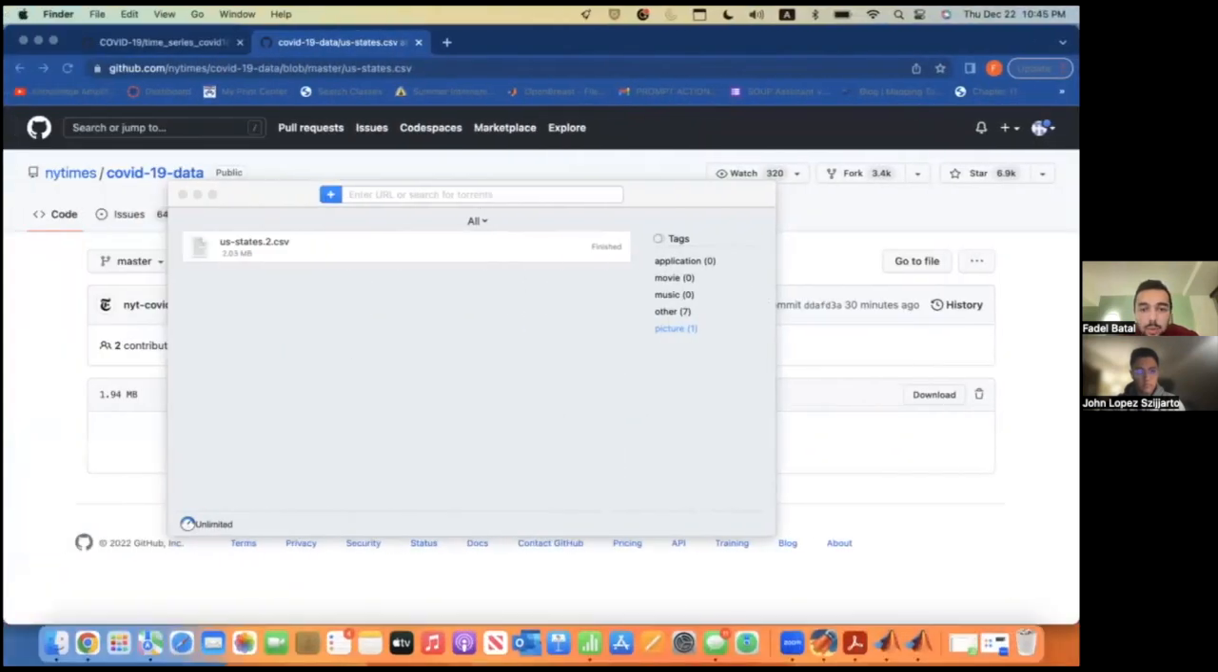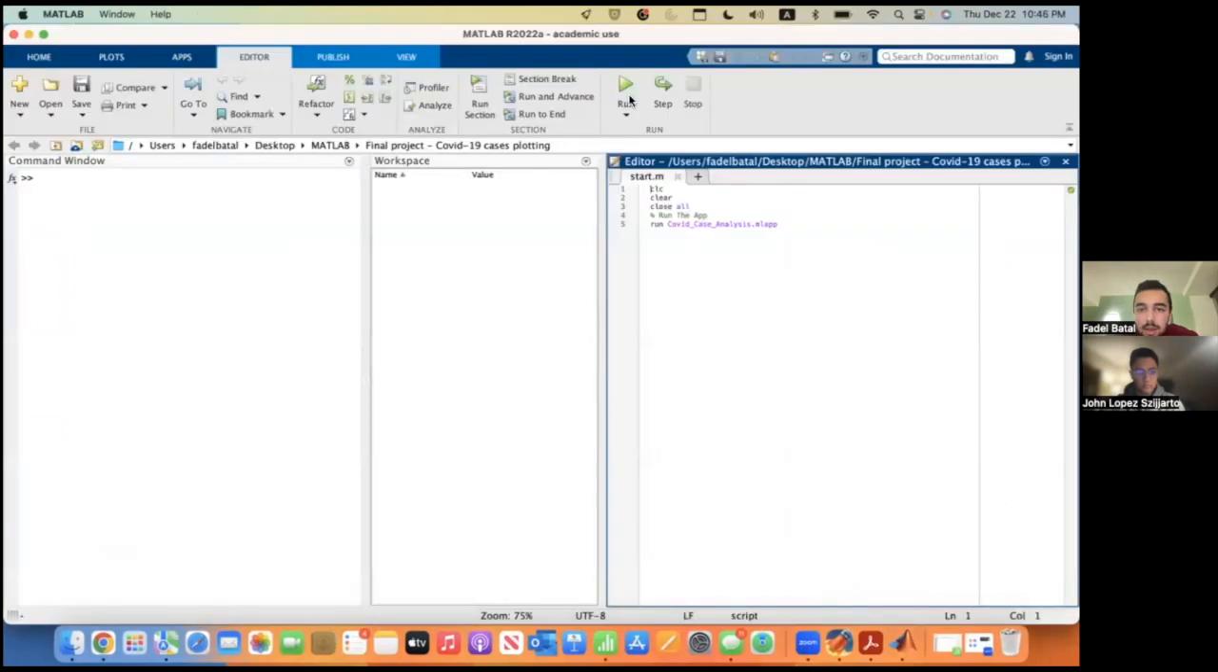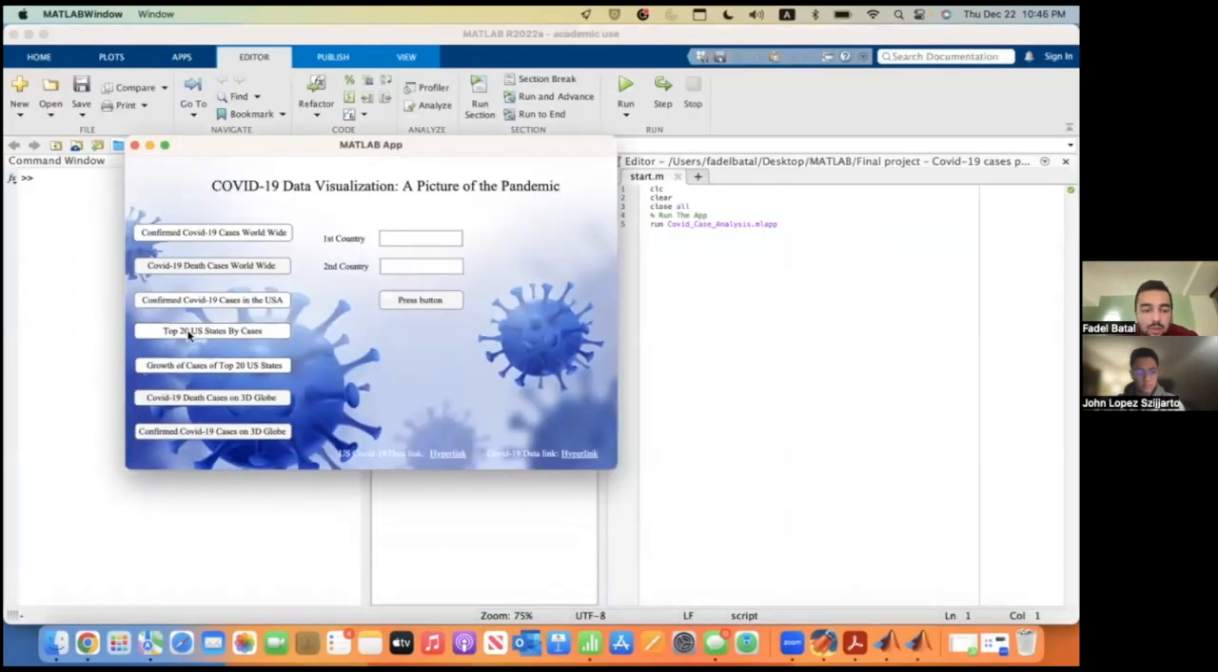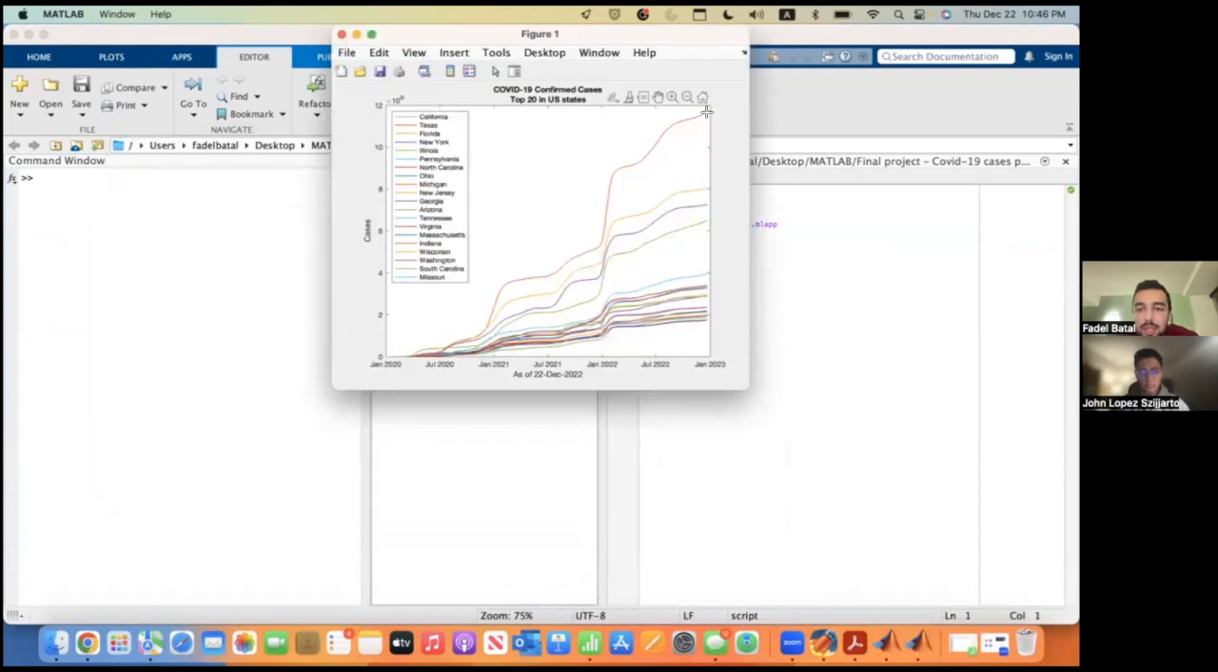And then we can go back to the app and run it again and choose one of the top 20 US cases and the growth of the cases of the top 20 US. We can see that the last data is December 2022, which is just today. So this is the way you download them, delete the old data, and put the new data set with the same name in the file, and then run the app again, and it opens.